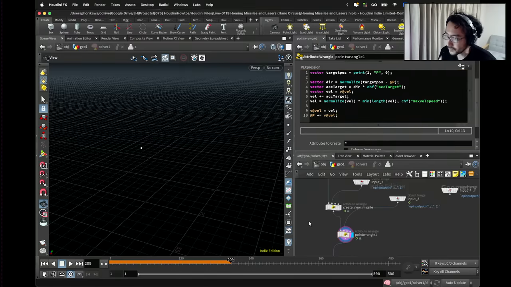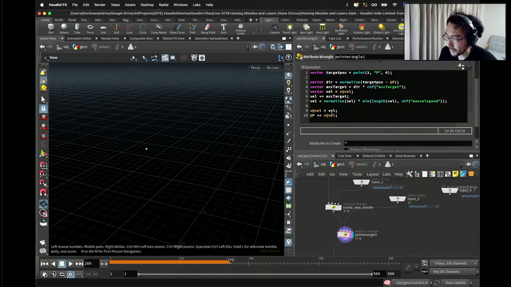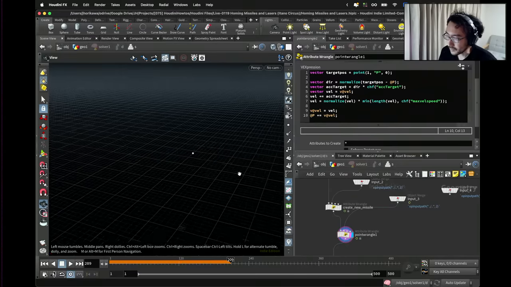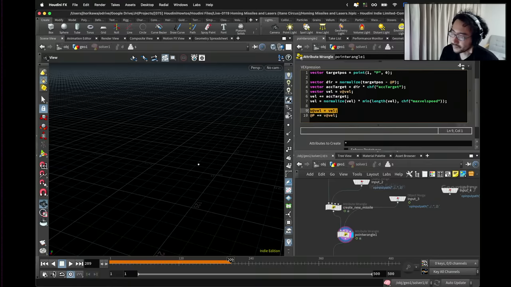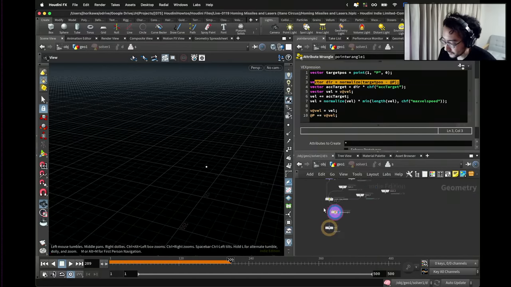Okay, which will update the point position toward the target position, hopefully, because the velocity is being created by the acceleration, and the acceleration is being created by the direction from the current point position to the target. So, let's see what happens.